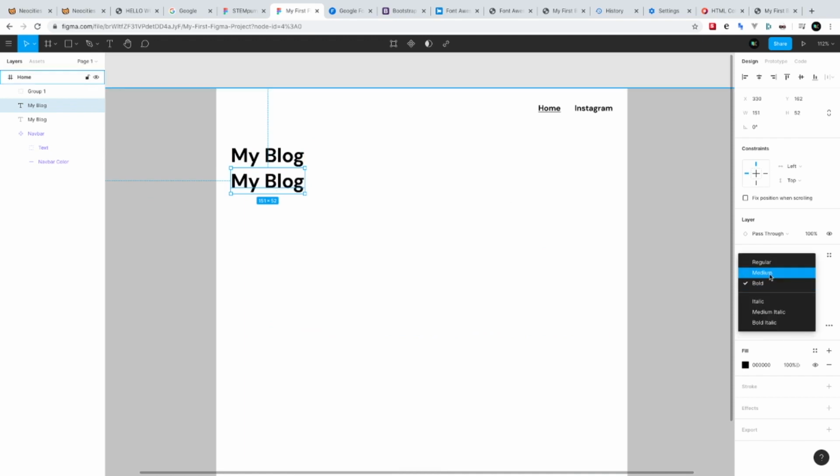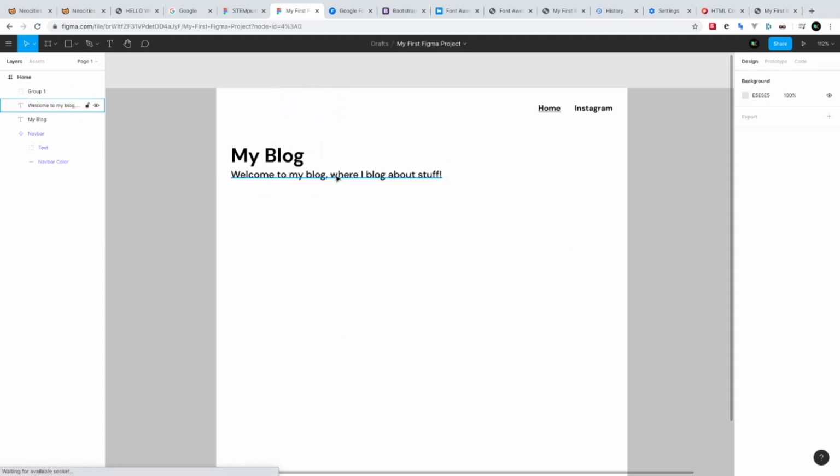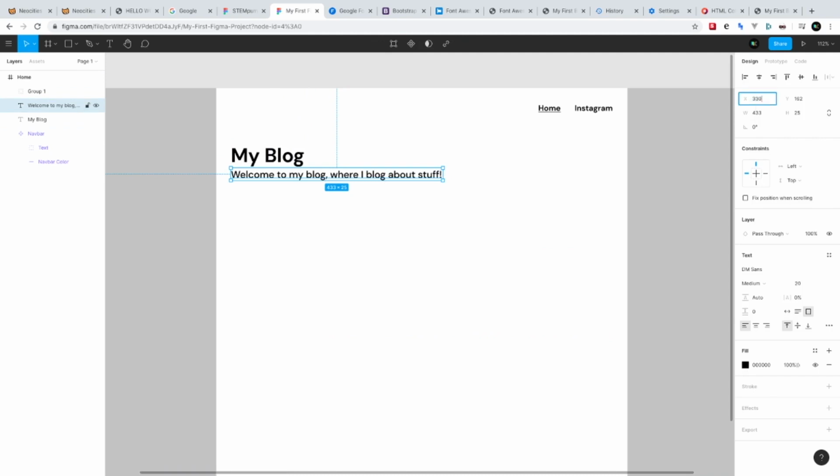We can change this to medium, so it's a little bit thinner. And then we can have a font size of 20. And let's give it some space though. So we can write, let's write, my first welcome to my blog, where I write about stuff. So notice how it's just going like that. So what we can do is we can just drag it out right there so it has more space. And then let's add maybe 15 to the Y.